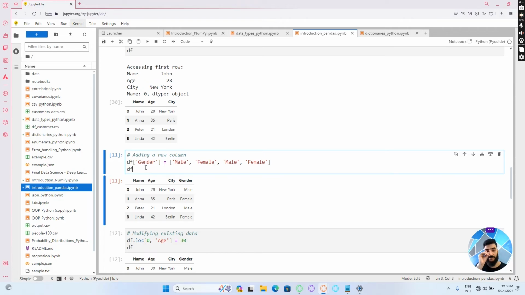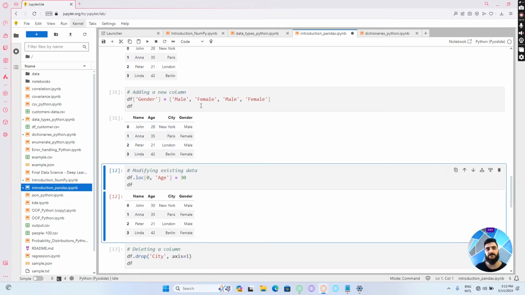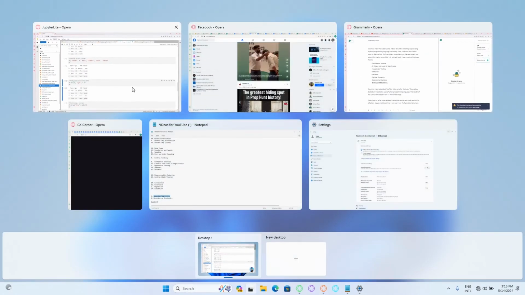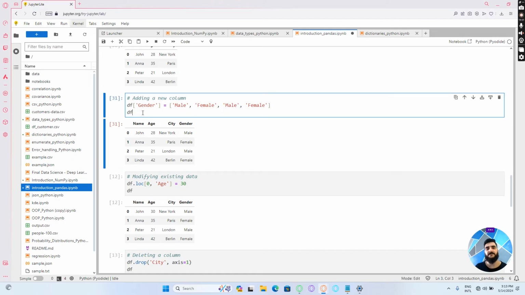In the same way, we have declared a new column gender and we are assigning it a list of strings. When I run it, you see that we have indeed created a new column gender that has the values male, female based on the data we have put. Now when you look at the data frame, we have indeed added a new column gender which has entries male, female. So that's how you can add a new column to your existing data frame.